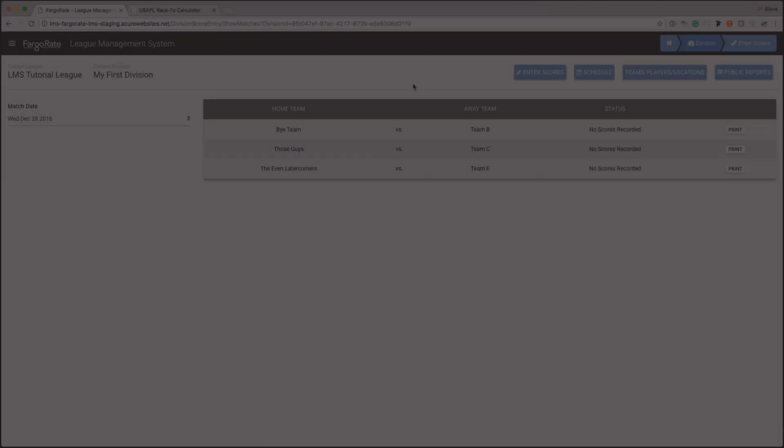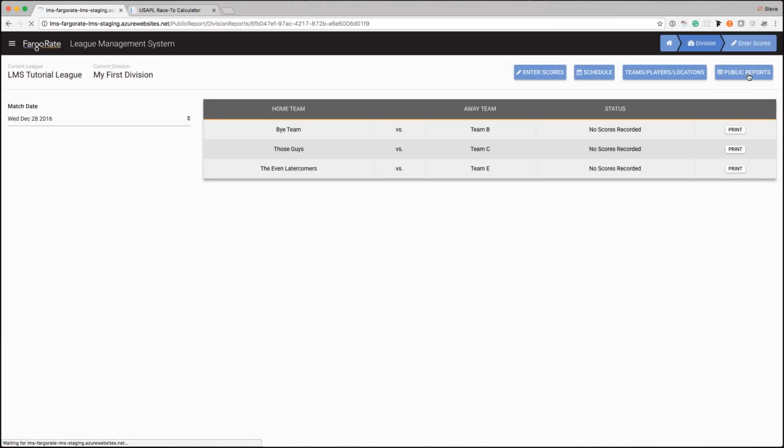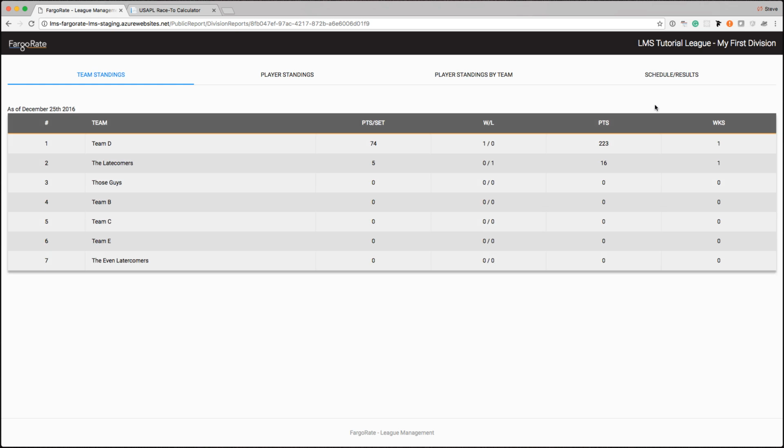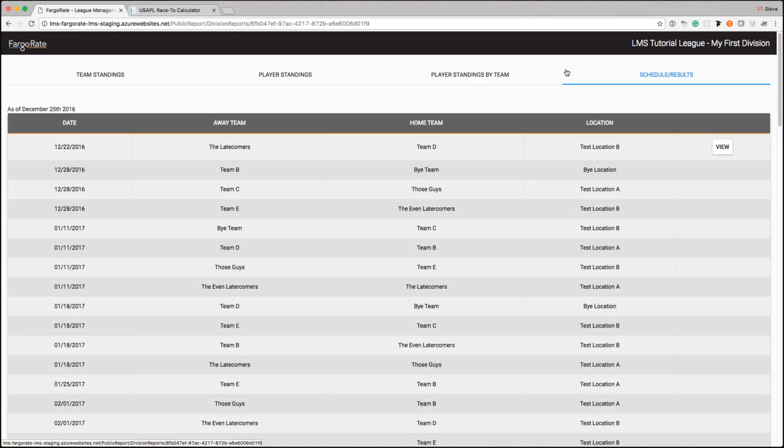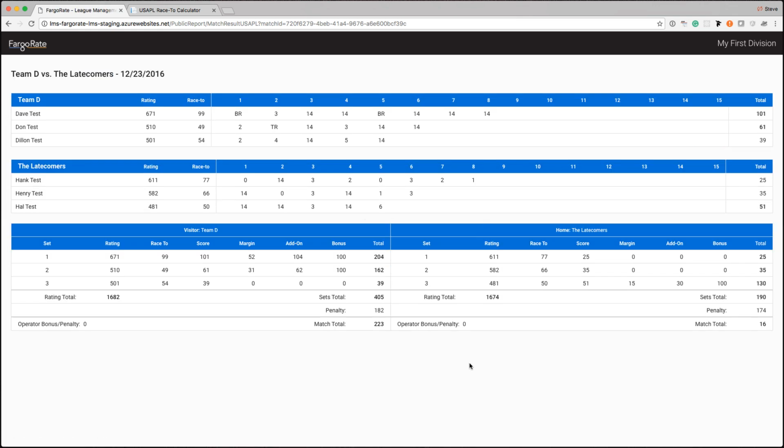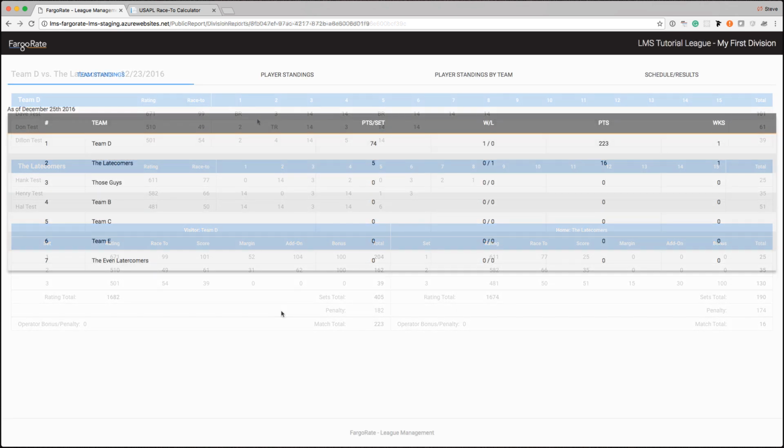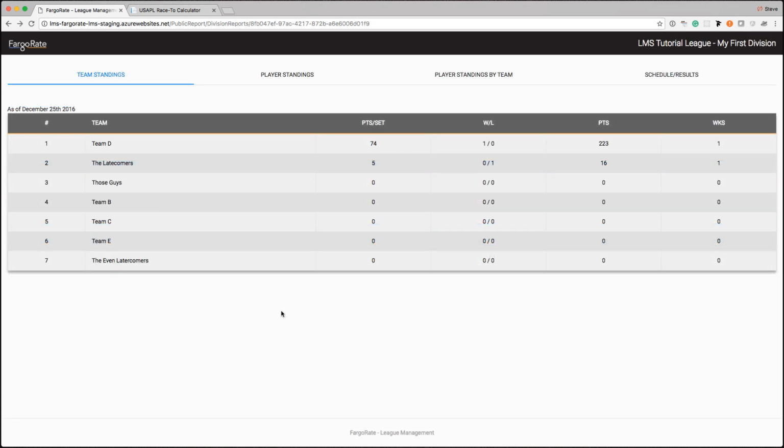And one last thing is if you go to the public reports section, and we covered this briefly when we were talking about schedules, and I go to schedule and results, once scores have been entered for a match, this view button turns on. And if I click that, I can now see this is a read-only version. You can't edit this or anything, but I can actually see the outcome of that match. So that is entering scores. I think I've covered everything.